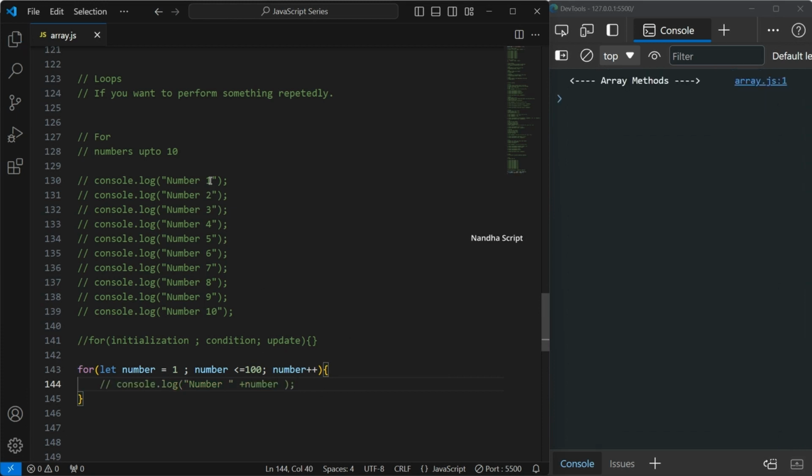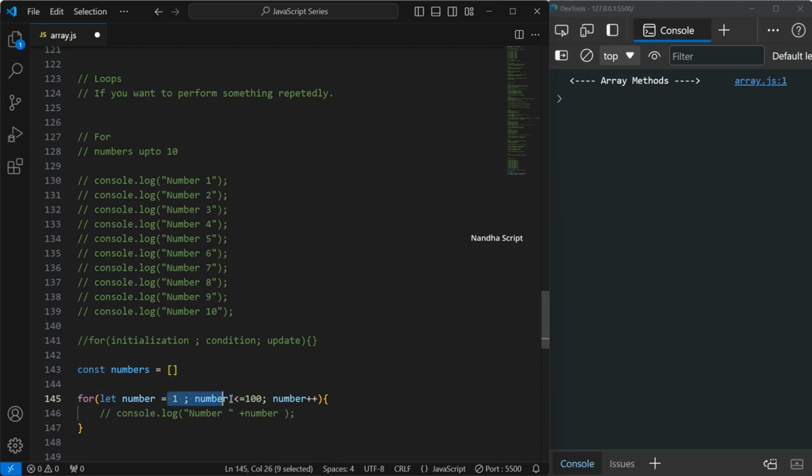So if I want to push these numbers, I mean 1 to 10, into one array, for example const numbers. So numbers is my array. Okay, so if I want to push these numbers 1 to 10 into this array, instead of printing in the console, I want to push each number into this array. We can use loops for that. So here we already created loops, right? So here I commented out the console logic.